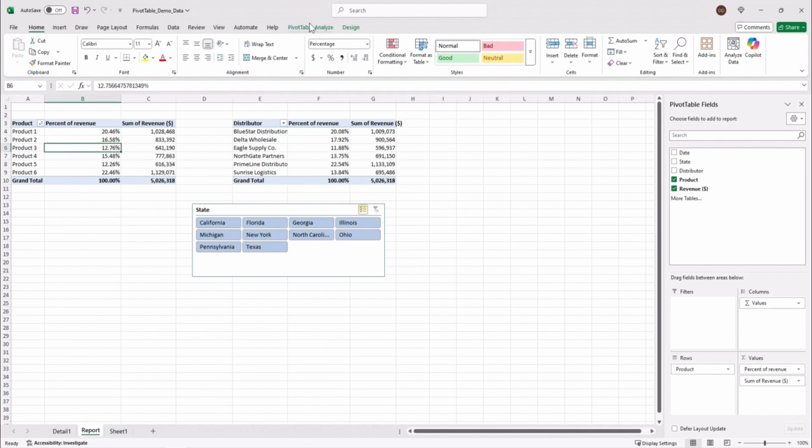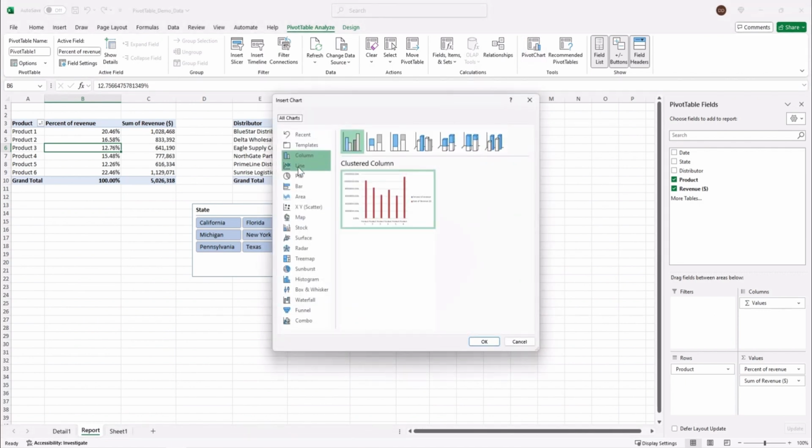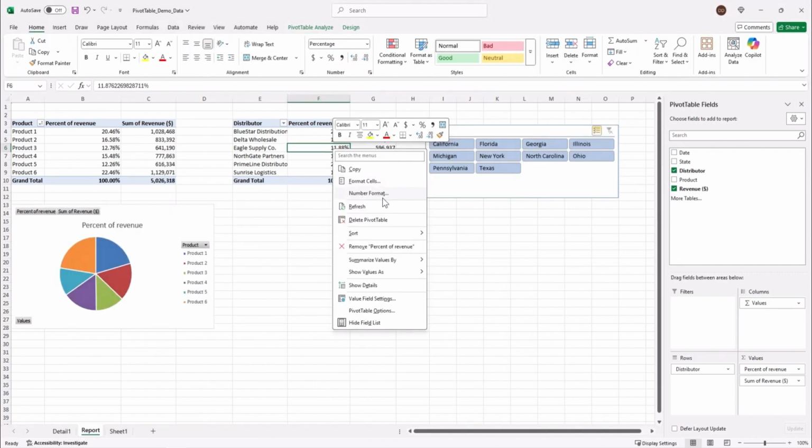You can also visualize the pivot table as a chart to make it easier to analyze or report. To do that, simply select the pivot table, go to the Analyze tab, and choose Pivot Chart. You can choose the chart type based on your needs. For example, I'll select a pie chart and click OK. For the second table, I'll select a column chart to display the data.